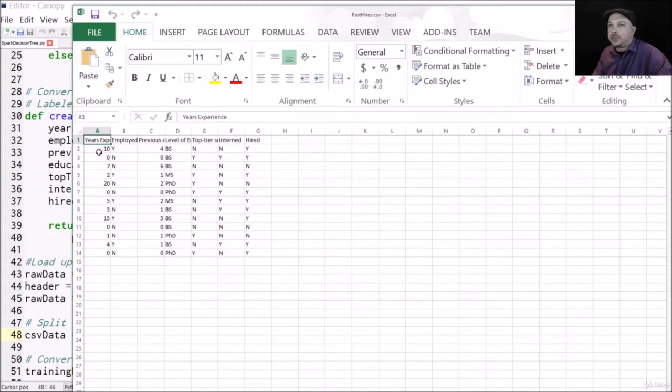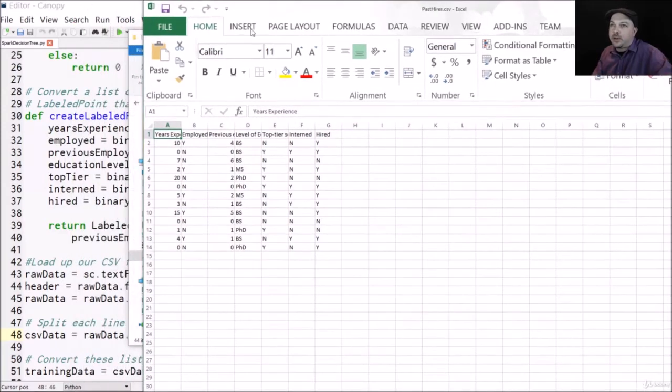It's a list, a Python list, where the first element is the years of experience, second element is employed, and so on and so forth. The problems here are that we want to convert those lists to labeled points, and we want to convert everything to numerical data. So all these yes and no's need to be converted to ones and zeros. These levels of experience need to be converted from names of degrees to some numeric ordinal value. So maybe we'll assign the value 0 to no education, 1 can mean BS, 2 can mean MS, and 3 can mean PhD, for example.